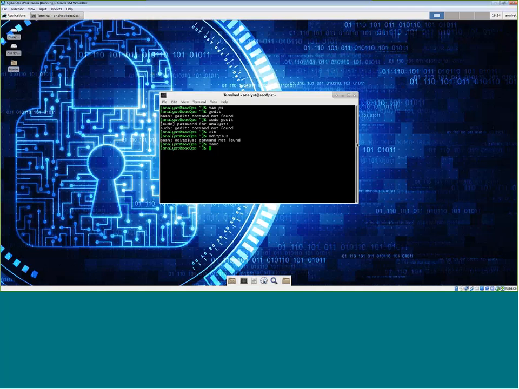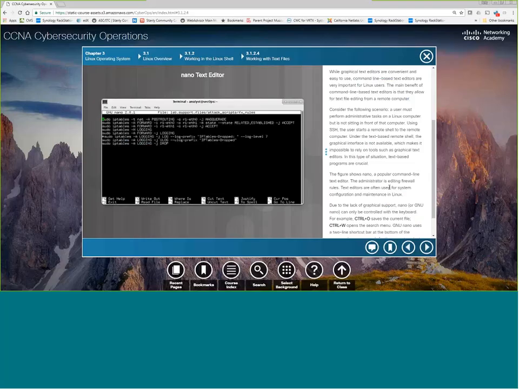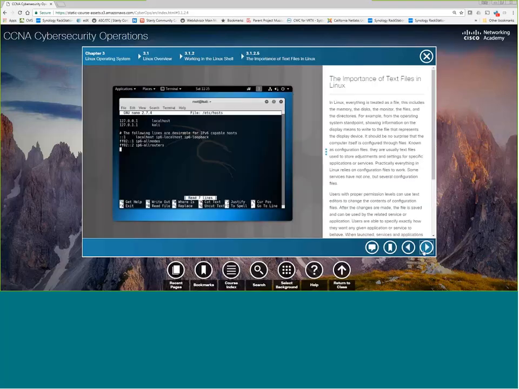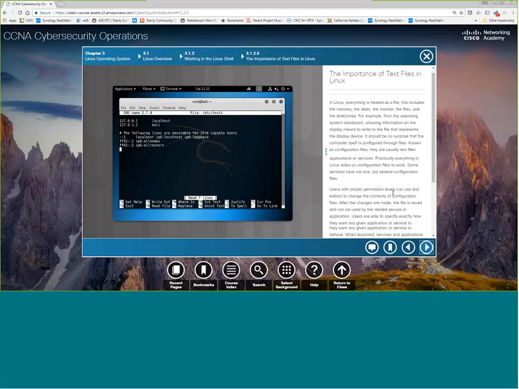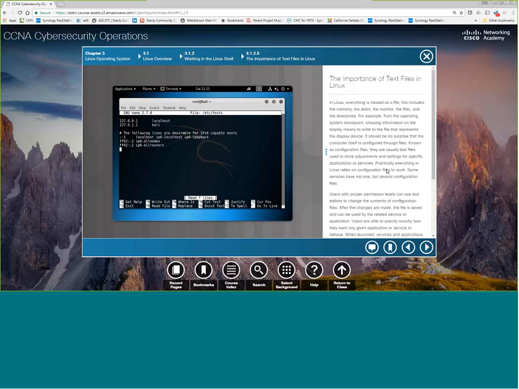One of the reasons why a lot of people use Linux is because it is free. That is one of the things that's available. Pretty much the thing is, everything in Linux is a text file. So everything: memory, disk, monitor, directories, you name it, it's considered to be a text file. So that is an important thing to be aware of.